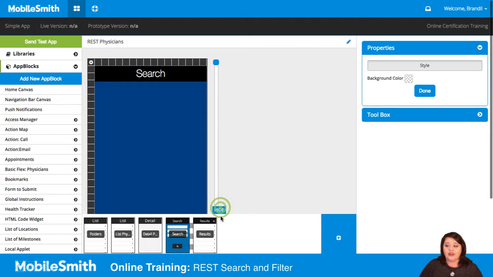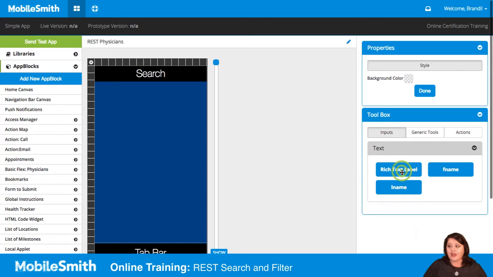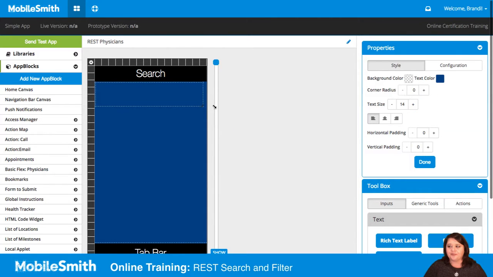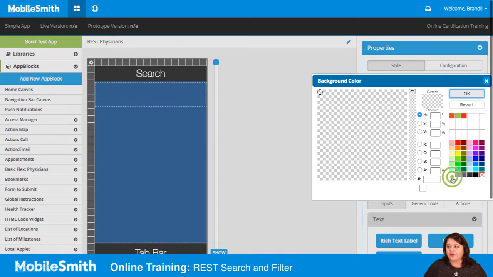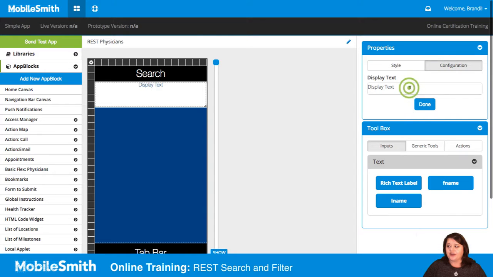What I want to do here on my search page is I want to drag and drop my fields over. I am going to bring a rich text label up here into the top. And I'm going to design it, so I'm going to give it a white background. I'm going to leave the text color as blue. I'm going to center the writing. I'm going to leave the text size as it is. And then under configuration, because this is a rich text label on an input view, I can format it.